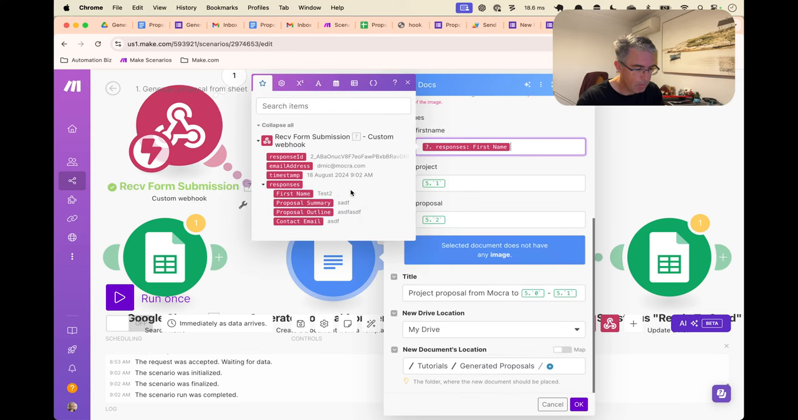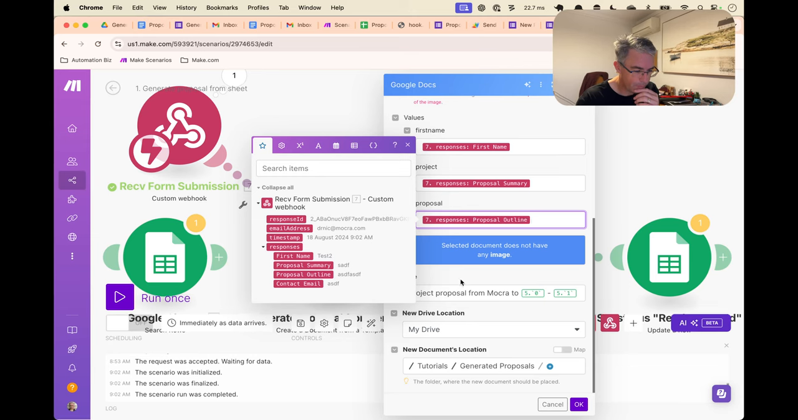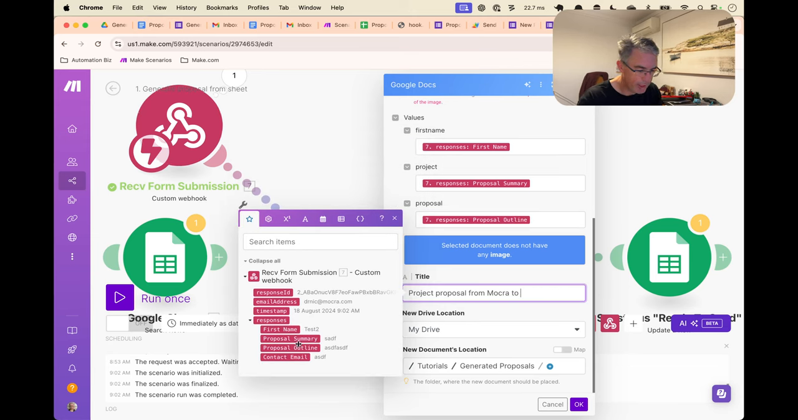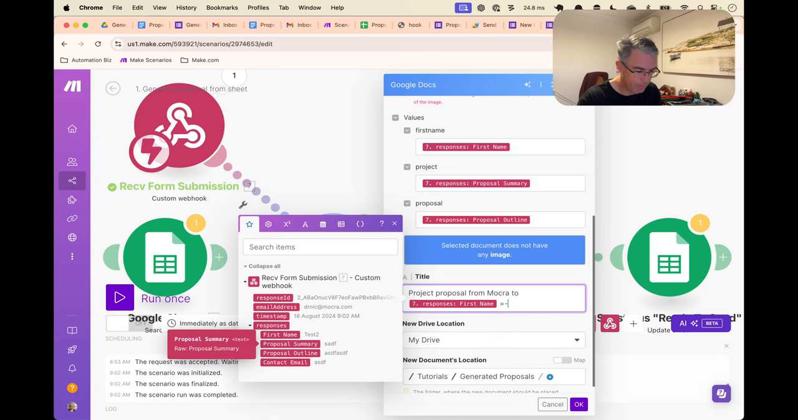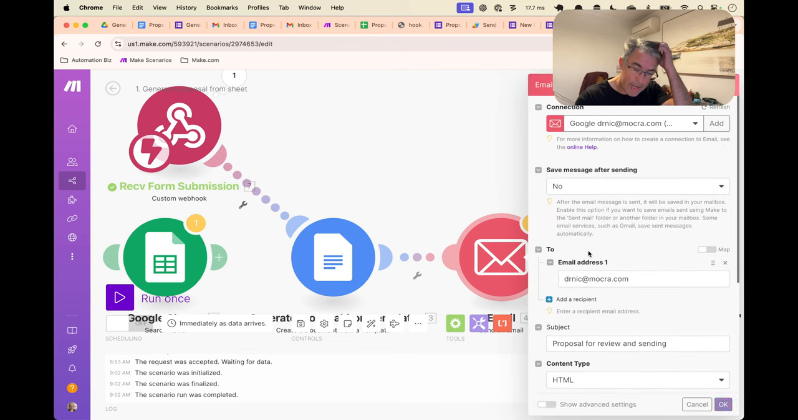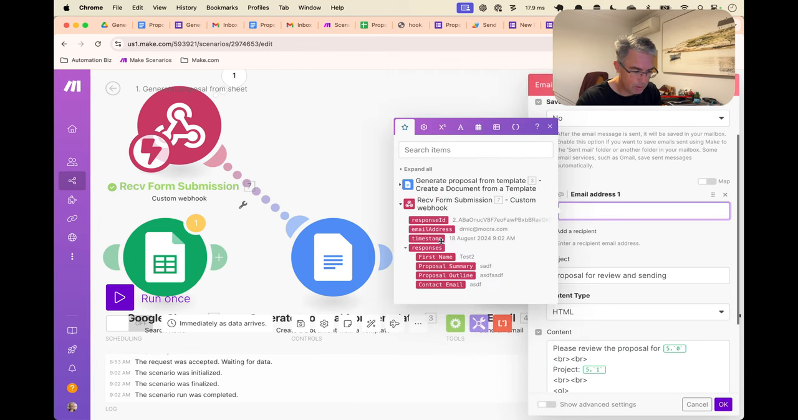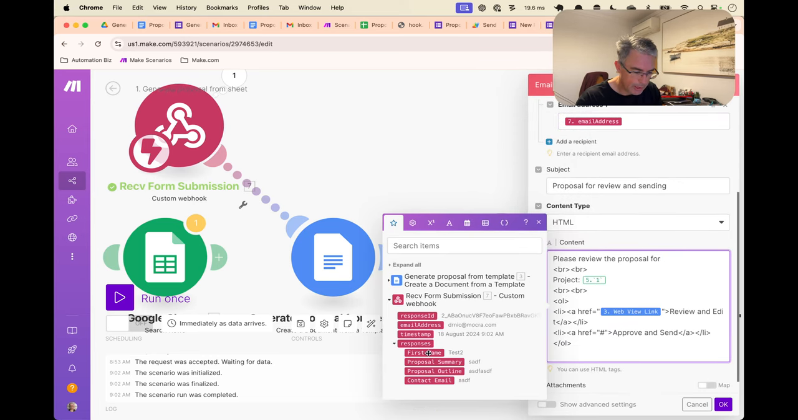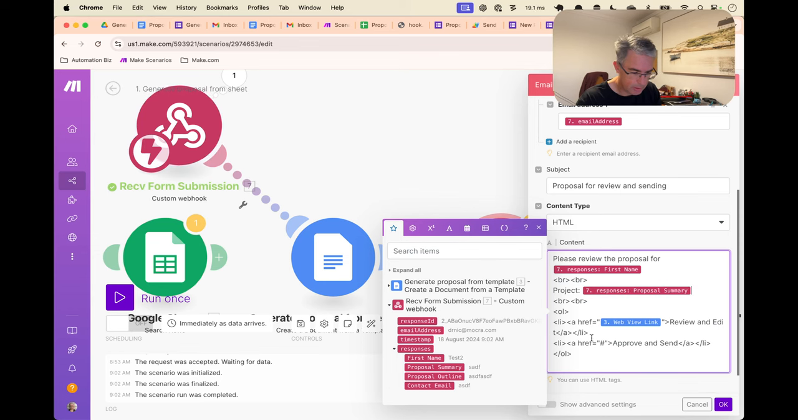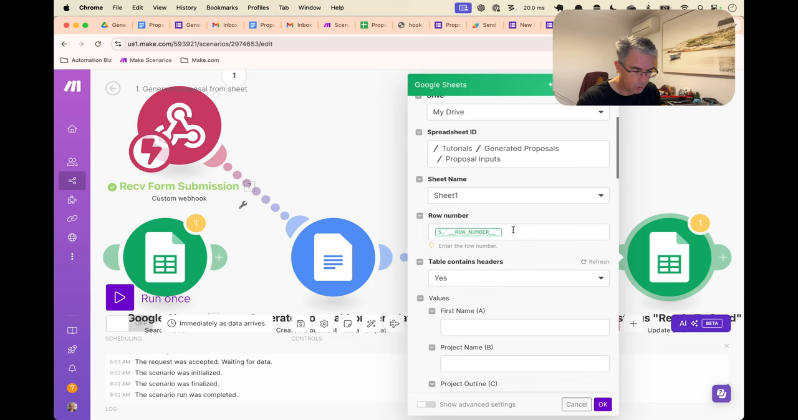First name comes from, now it's coming directly from the form. And again, we're not using the form spreadsheet. We're just going to use what comes from the webhook. And then we are finished. To first name for summary. We send the internal person an email. The email address to whom we send it now comes from the webhook, which came from the Google form. This is for the project of... excellent. And now we add this to the row.